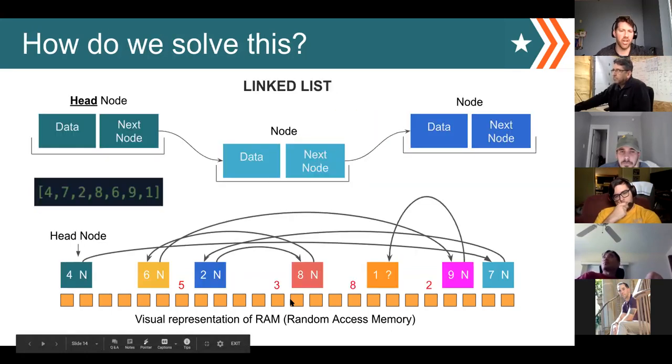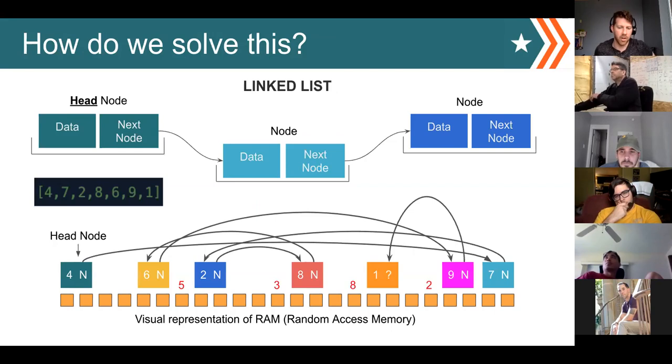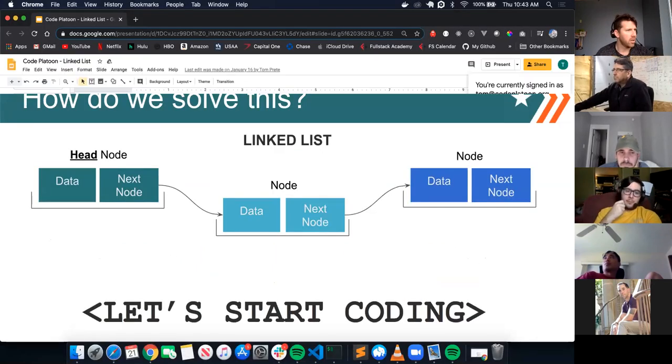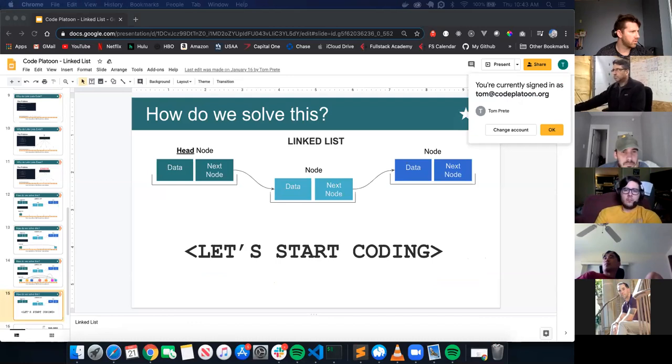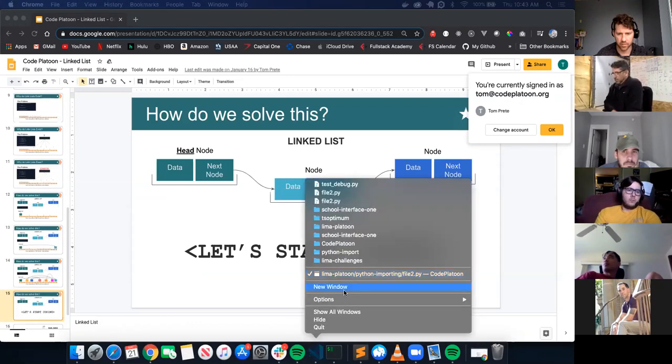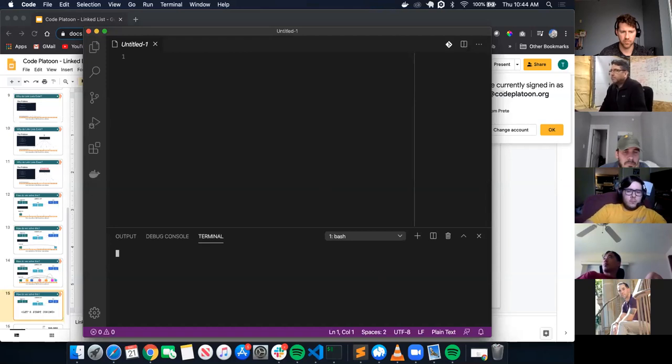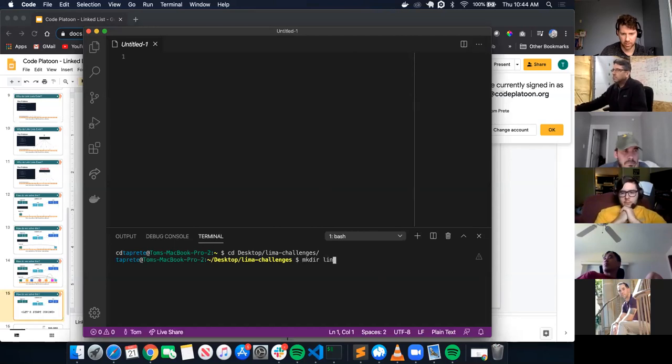And there are other limitations to linked lists. So let's actually start creating a linked list. Where to go? All right. Desktop. Make directory.